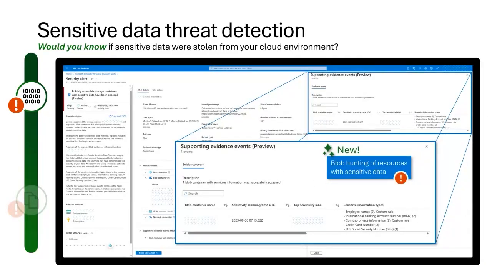We have recently released a new security alert that is tailored for blob hunting attacks. In this new security alert, we are leveraging the supporting evidence feature to provide more structured and more detailed sensitivity context. This indicates that the storage account has sensitive data inside, the blob container is exposed to the internet, and that the threat actor has successfully exposed it and is ready to download its content.